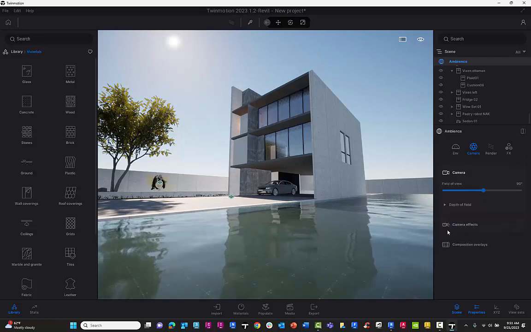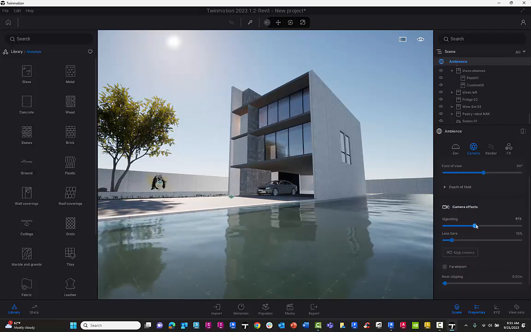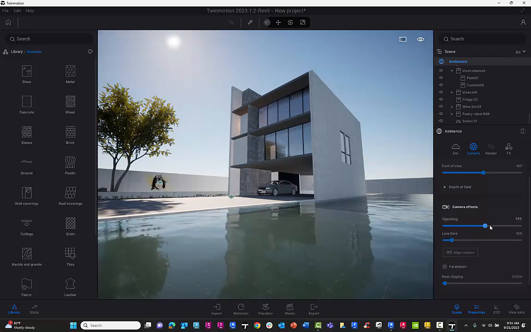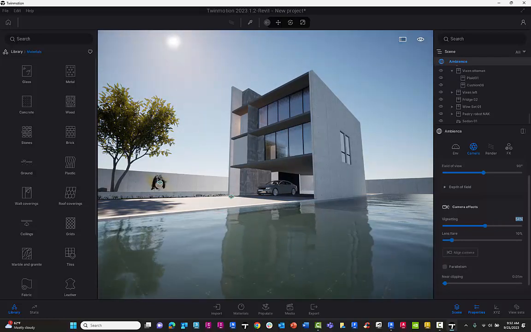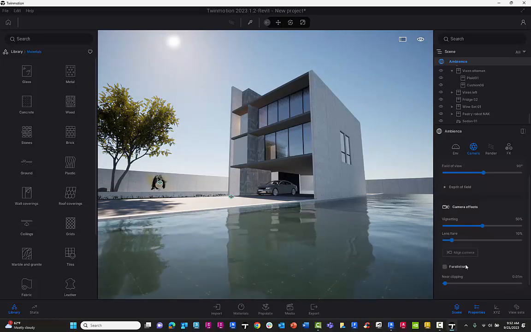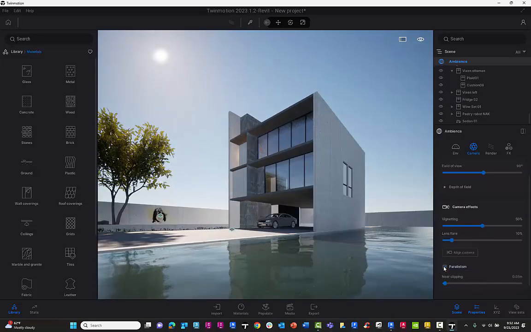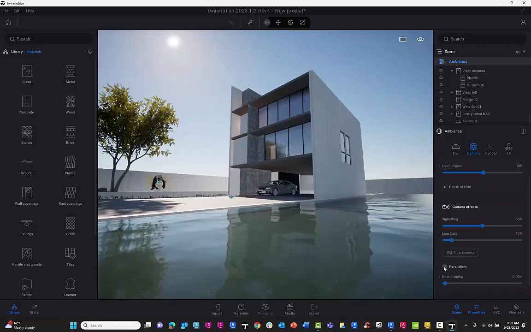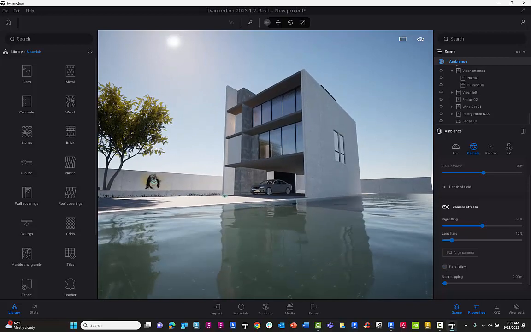We have other things you can do for effects, so vignetting. You can sort of see that's a little bit subtle, but that will just give you blackened edges around the camera, and then there's the parallelism, and that will actually adjust that skewed effect there. So I'm just going to leave it like that.